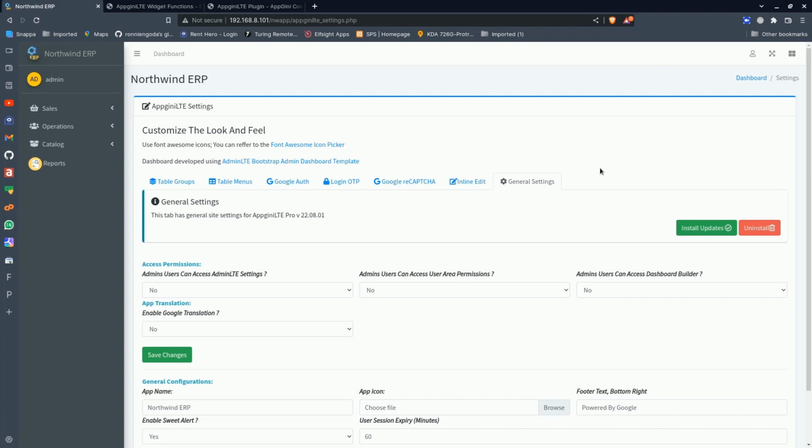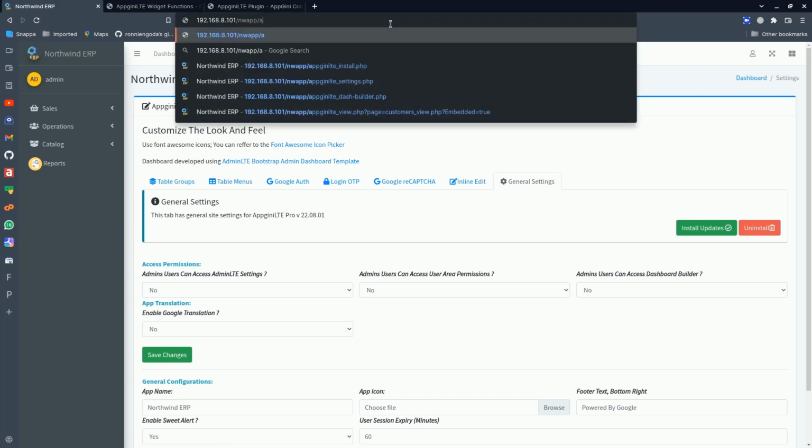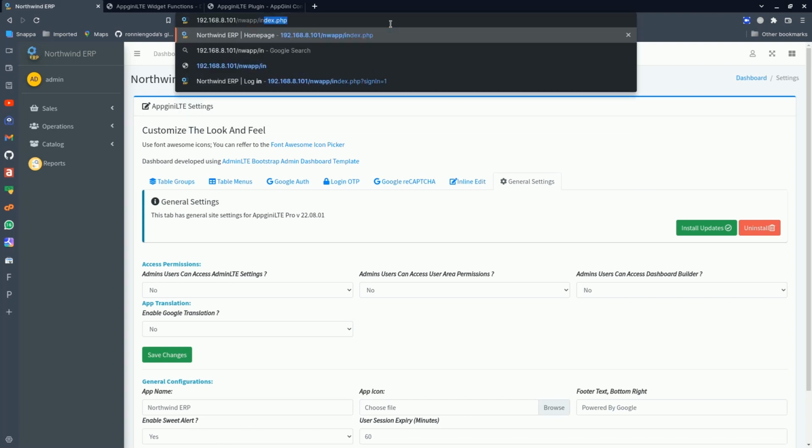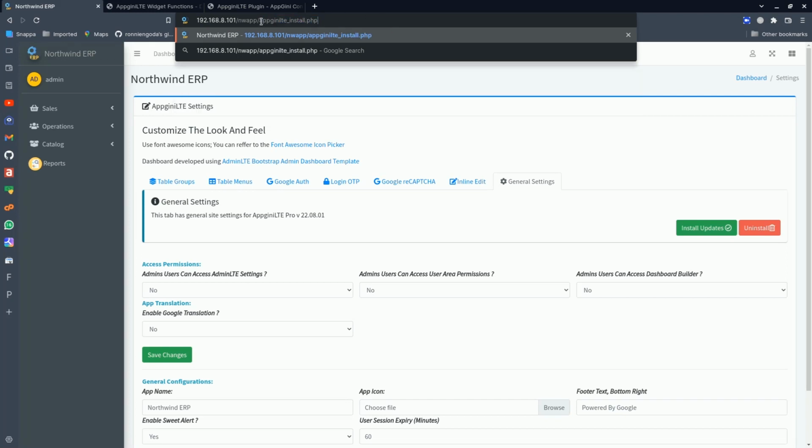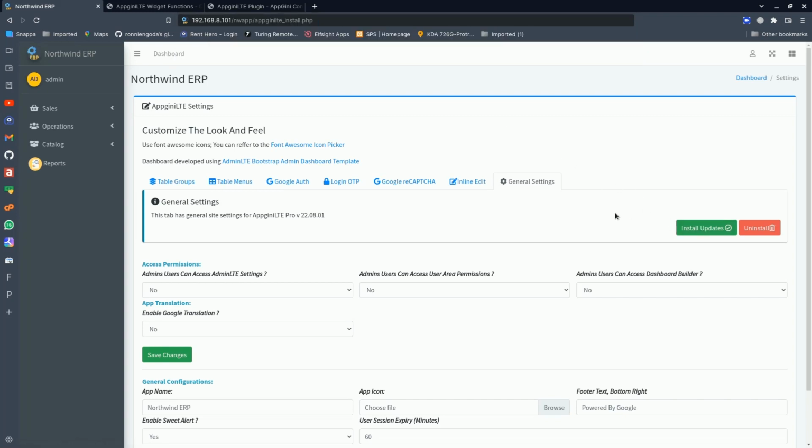So this one you won't get it directly, but you can always come here and say on your application, you just come and say install, say AdminLTE install.php. So you hit this. Once you hit it, it will still do the same functionality as install updates. But if you have installed, the UI is already there, you don't need to go there. Just come to settings and install updates.